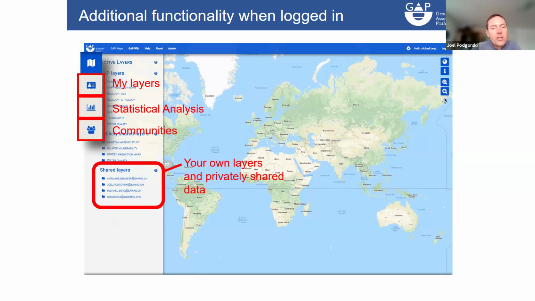And the bottom left, it shows the layers that have been shared with you. So when you're sharing a layer, obviously you could share it publicly, with one of these communities, or with an individual user. And so the Shared Layers function shows the layers that are being shared with you.